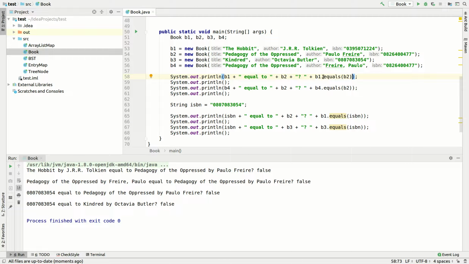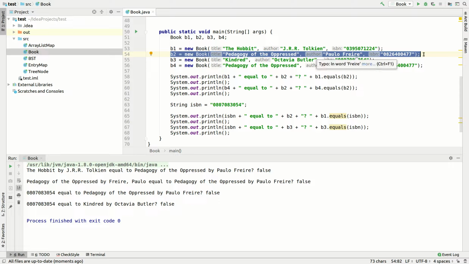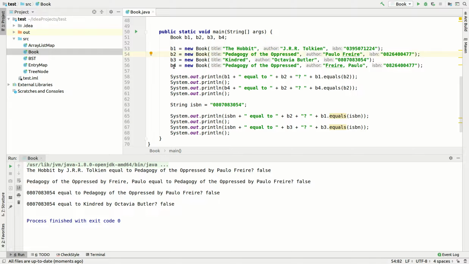So I can ask if book 1 equals book 2. I can ask if book 4 equals book 2. I can even ask if book 1 equals a string, or if book 3 equals a string. And you can see that, for instance, some of these books are actually similar. For instance, book 2 is Pedagogy of the Oppressed by Paulo Freire with the same ISBN as book 4.